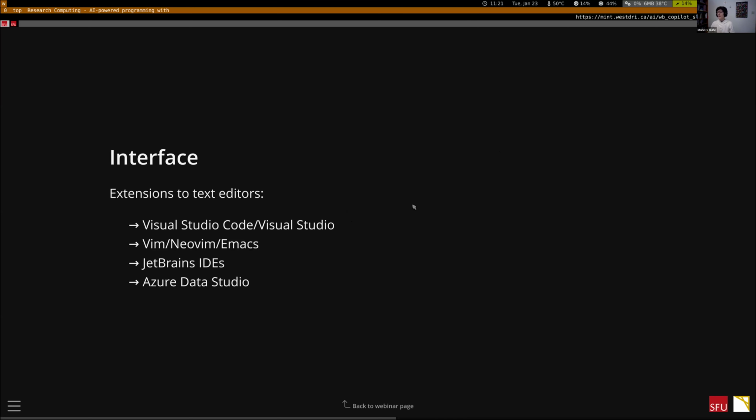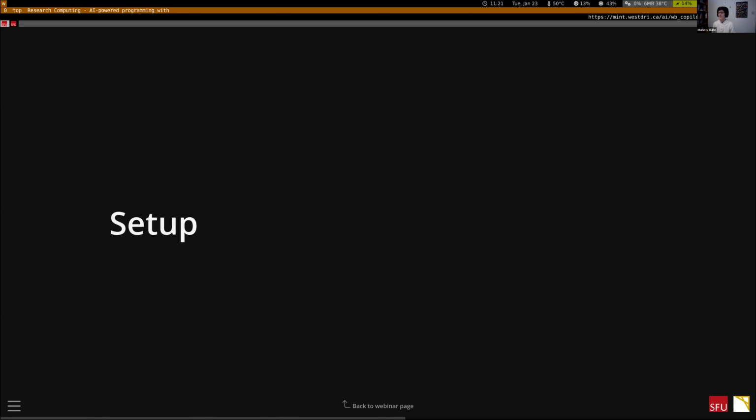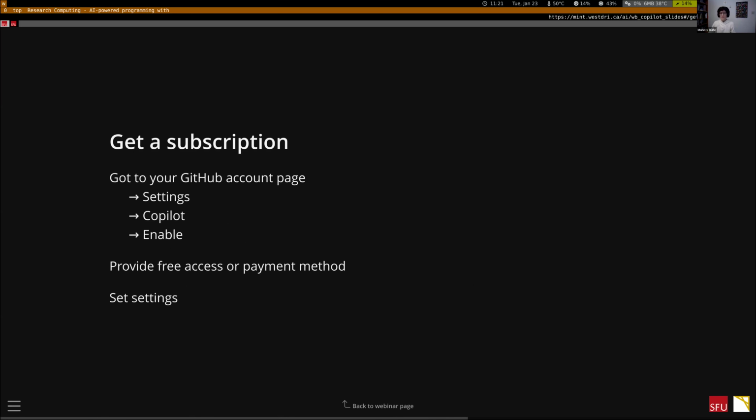And so that's how it started. But plugins and extensions are being added to an increasing number of tools. In my demos, for instance, I will use Emacs, and you will see that it works fantastically well in Emacs. So it will work in a lot of IDEs and text editors, hopefully in the one you're familiar with. So how do you set it up?